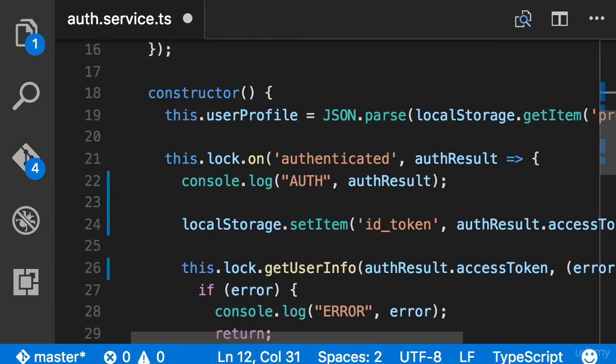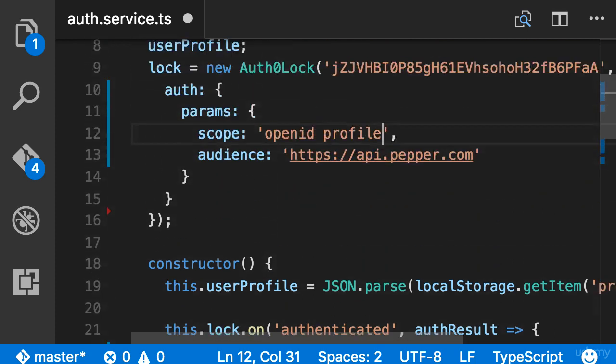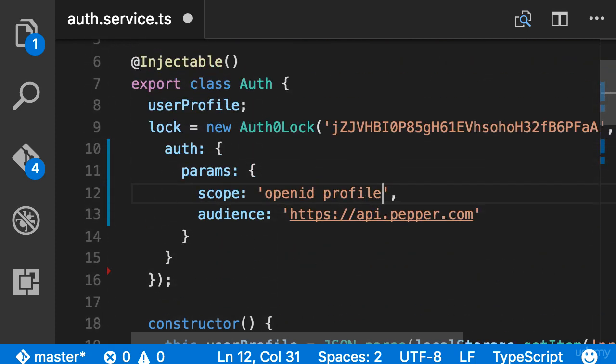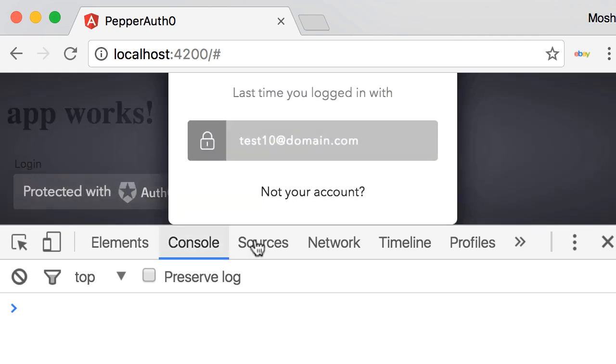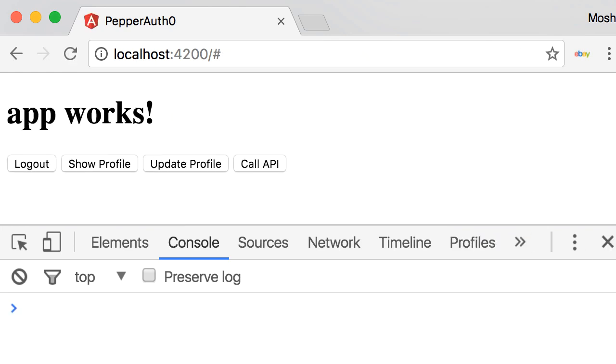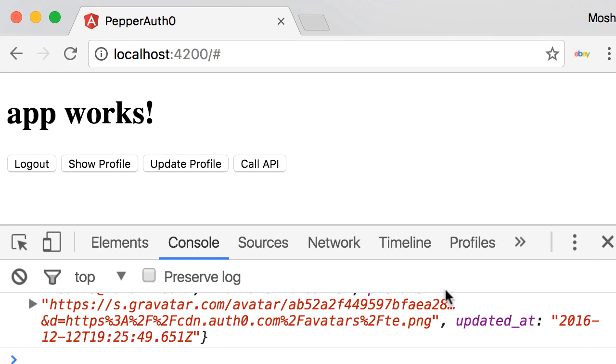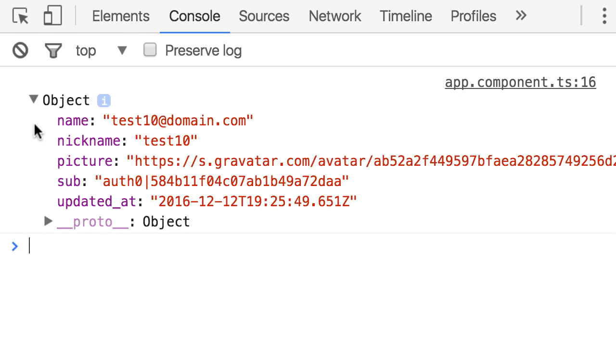So this getUserInfo method looks at the scopes that we set while creating our lock object. Save, back to the browser. We need to log out first because we need to read the profile one more time. Okay, show profile. And now you see additional properties about the user.